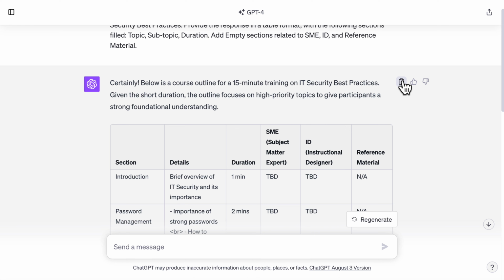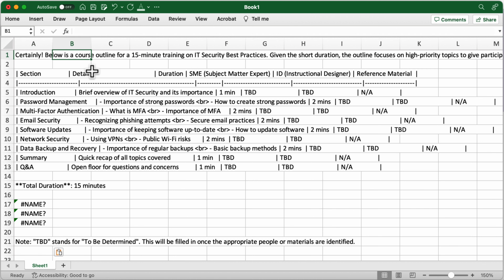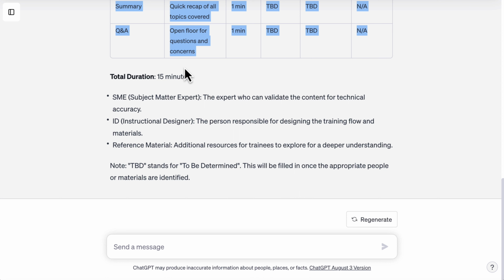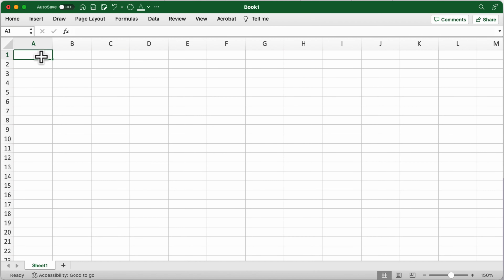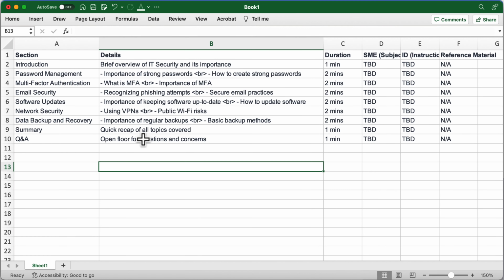If I use the copy button here and then paste it into an Excel file, the data doesn't populate in separate cells. But if I make a selection of the table here, use the keyboard shortcut to copy it, and then paste it into a spreadsheet or a Word document, it retains the table and neatly organizes the details for me to further work with it.